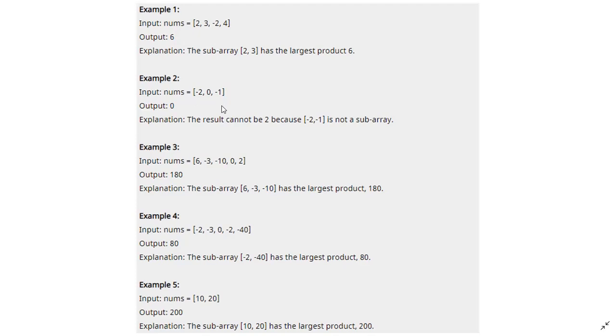If you have a look here, then you have to consider minus 2, 0 and minus 1. You can even consider minus 2 and 0 or 0 and minus 1. Whatever may be the case, the product will always be 0 in each case. Hence, the output in this example will be 0. Let's move on to the third example.